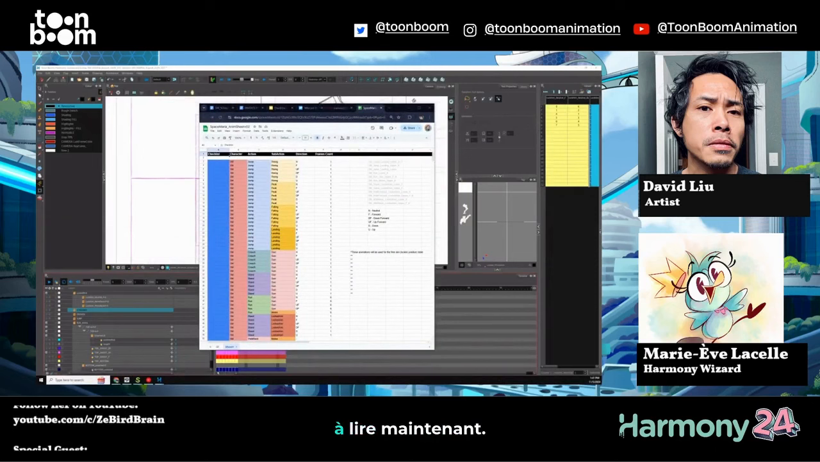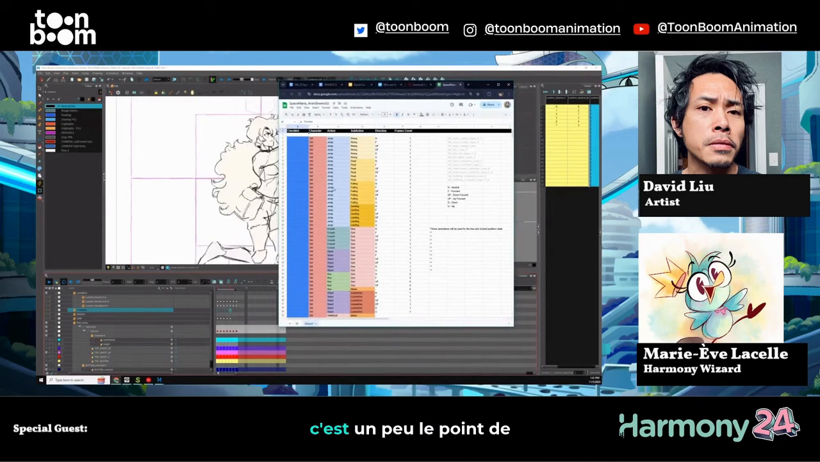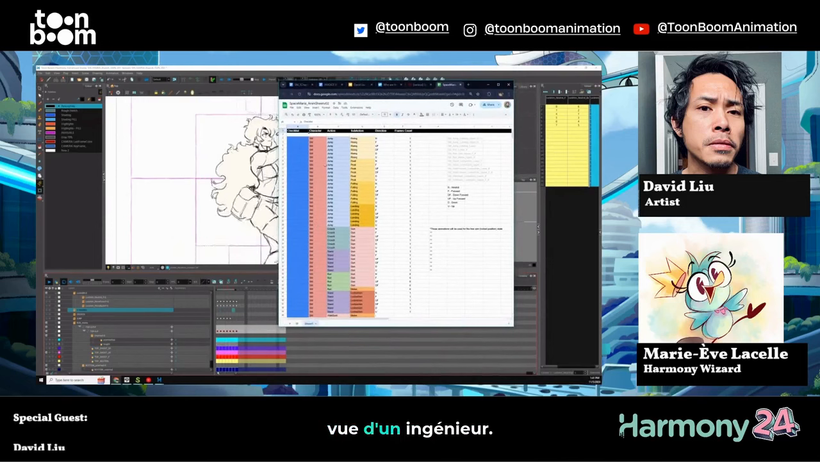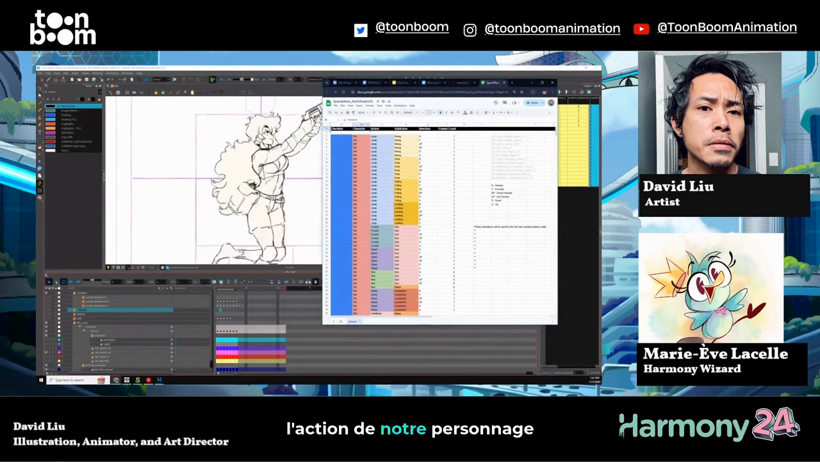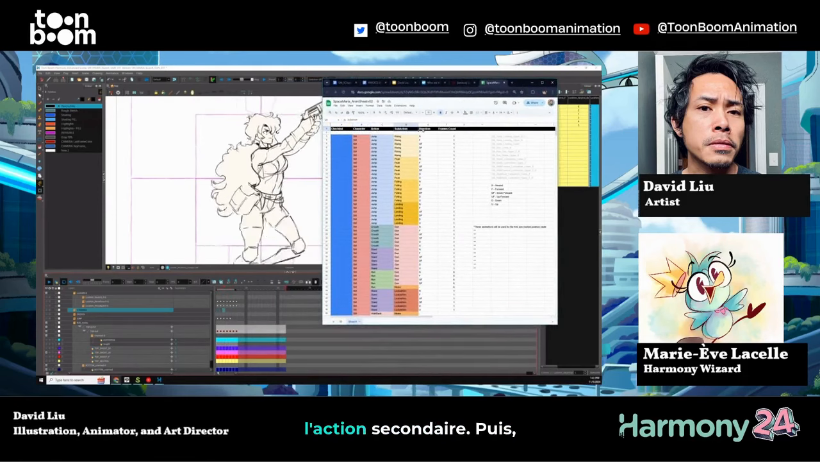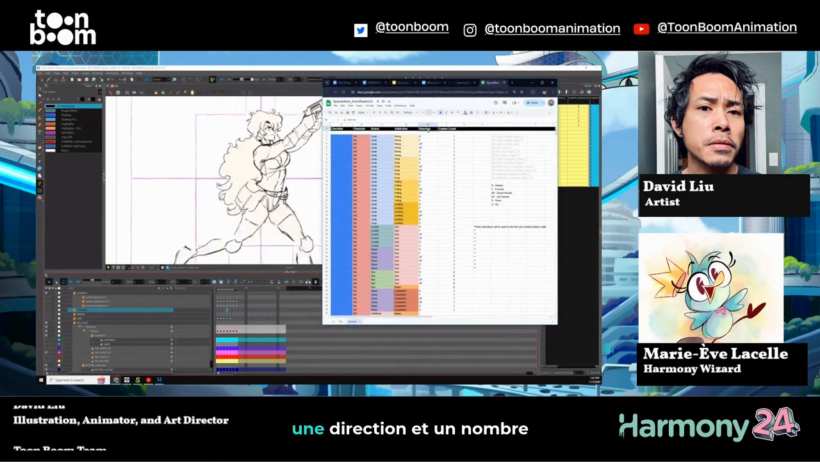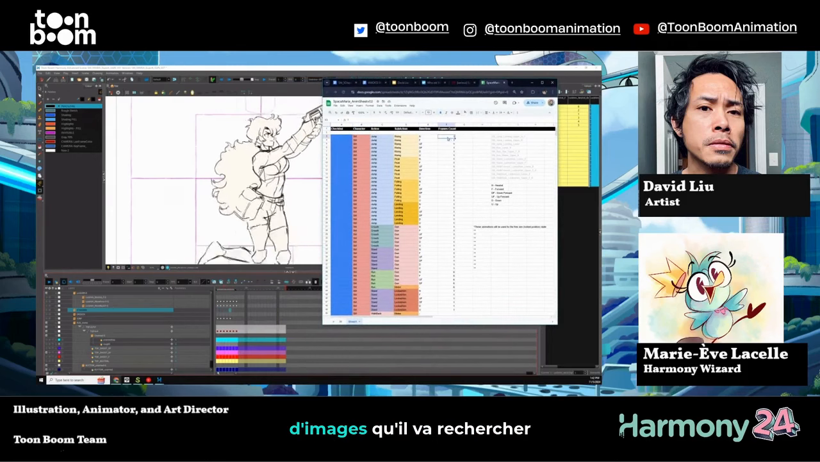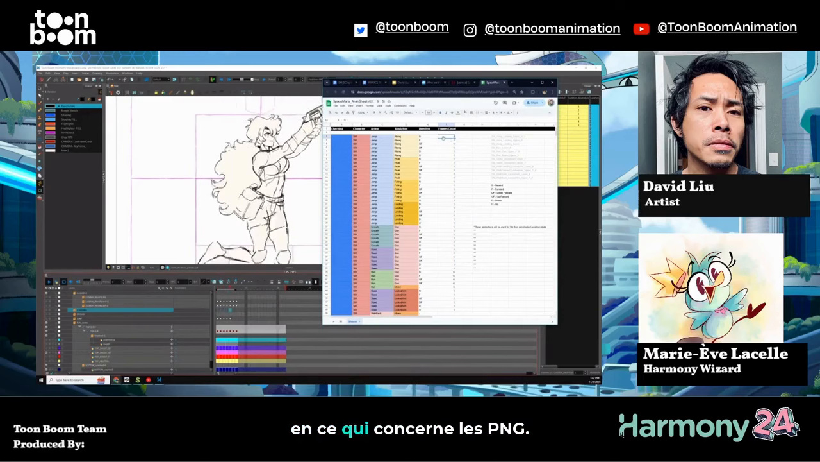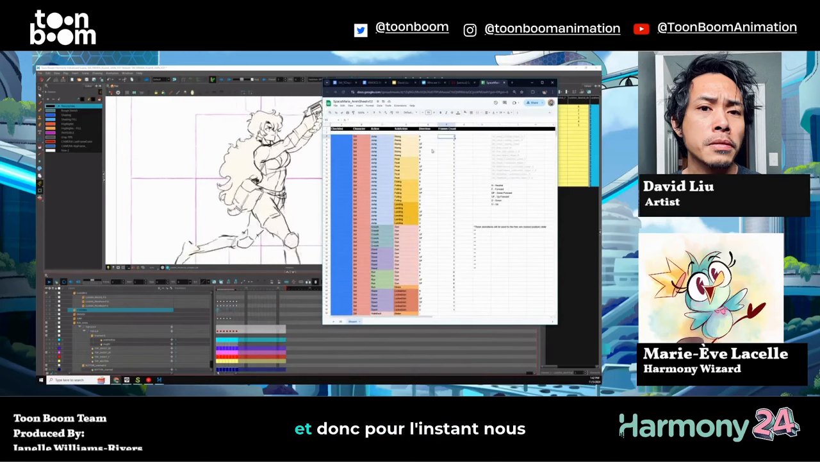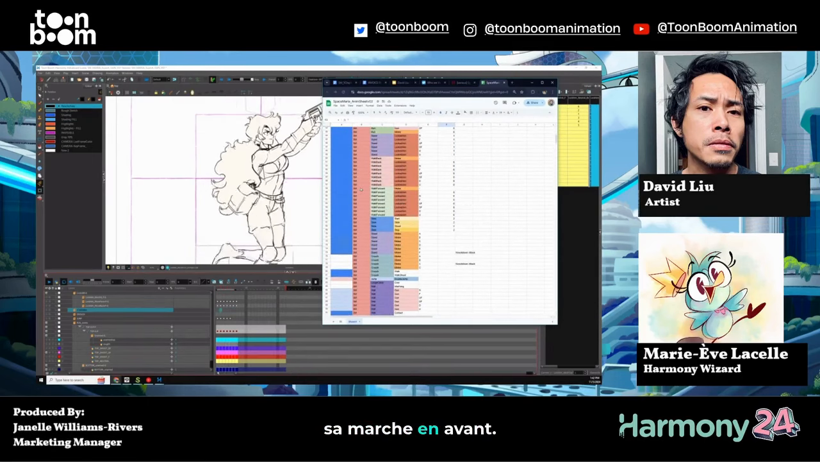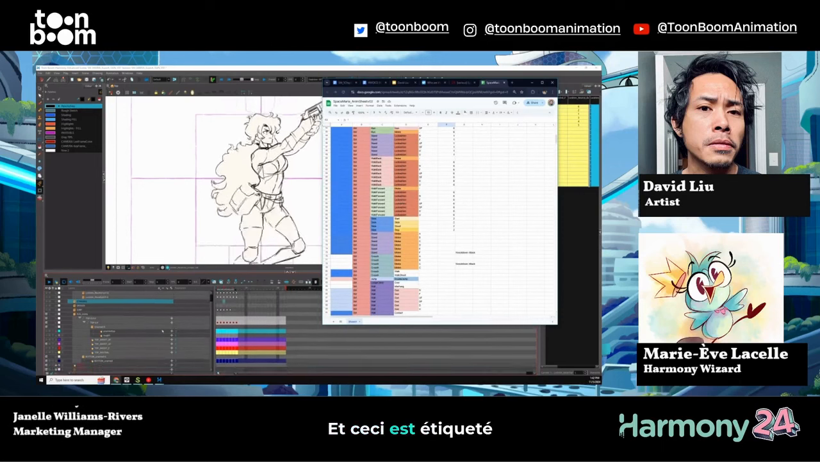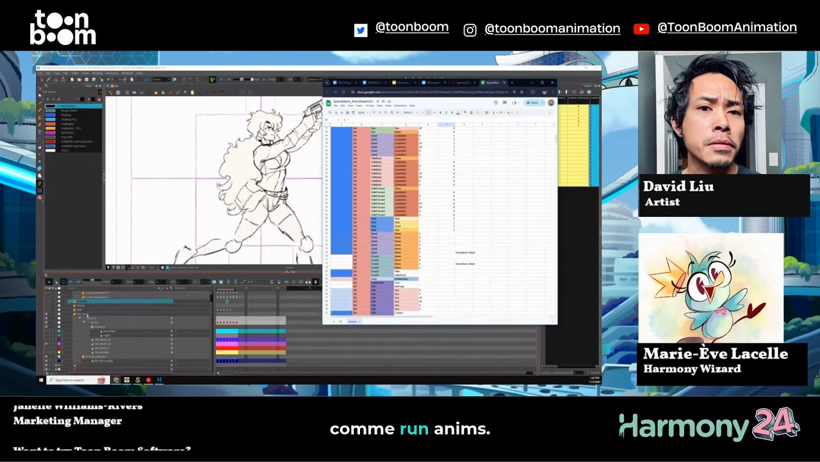This might be easier to read now. Okay. So this was kind of for my engineer. We basically have a checklist, with the character action, the sub-action, and then for our purposes, a direction, and then a frame count of how many frames he's going to be looking for in regards to PNGs. And so right now we are on her running, or walk forward, and this is labeled as run anims.